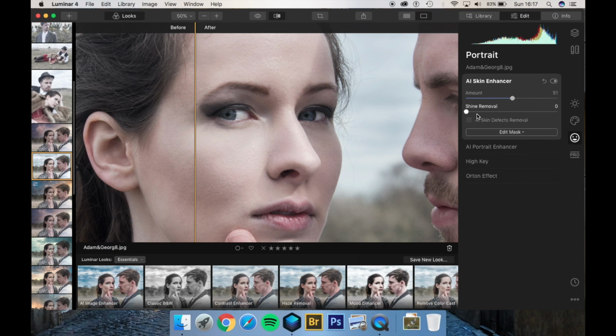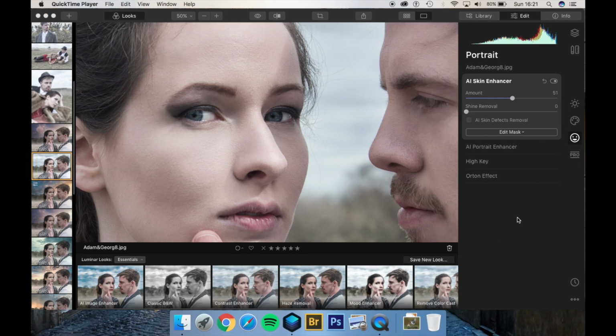And then you can also do shine removal as well. That won't do anything to this particular image just because the light is quite clean. There's a bit of shine here, but other than that it's quite clean. So what the shine removal will do is it'll just even out the light for you. So once you're happy with that, you want to go to the portrait enhancer.